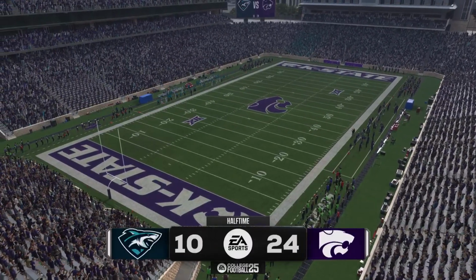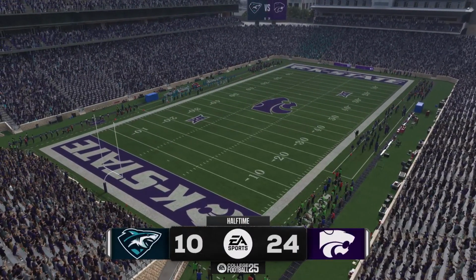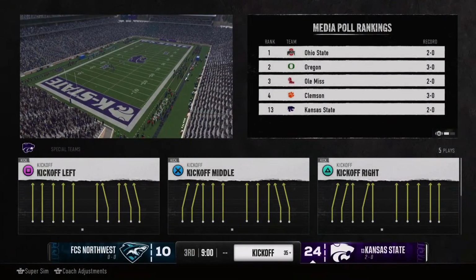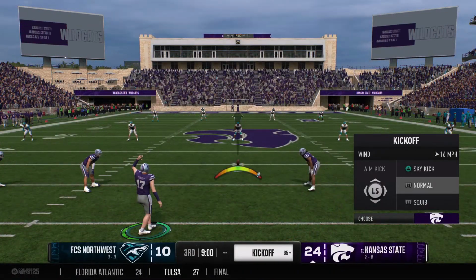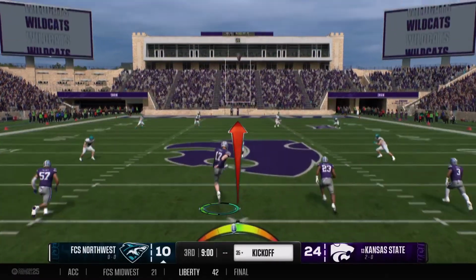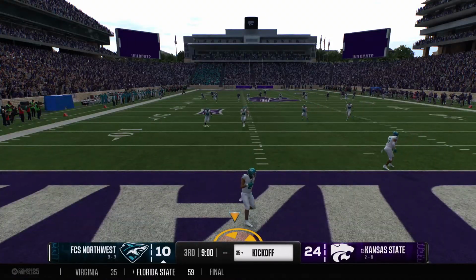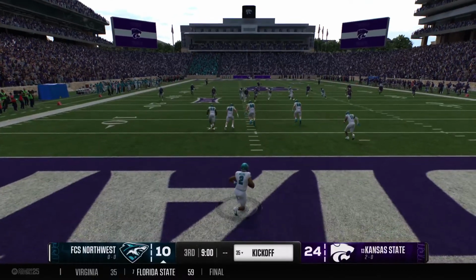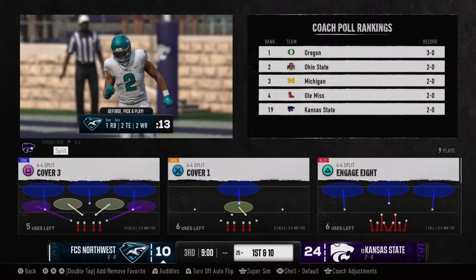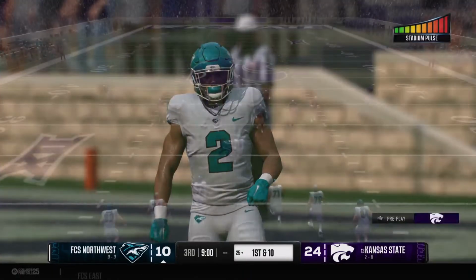Time now to join Kevin Connors in our halftime update. Men, it should come as no surprise that we have ourselves a fun matchup in Manhattan. Kansas State will kick off as we get things started here in the third quarter. And they desperately wanted to attempt a return, but decided not to. Instead, they'll take the touchback.